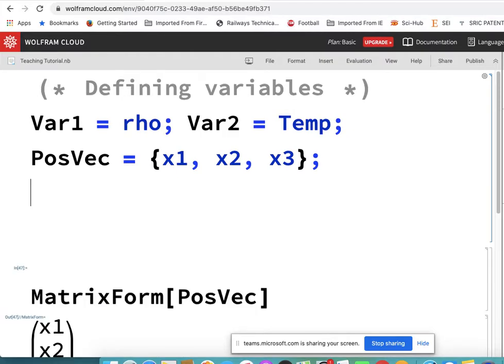Now, what are the other ways of doing things? Other ways of doing things is, so this was one way. The second way in which you can do things is, so let us say I want to define a velocity vector.